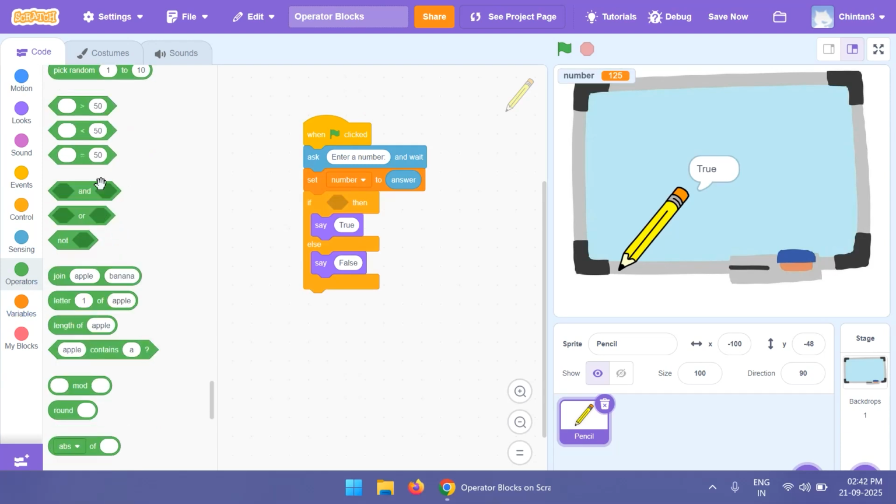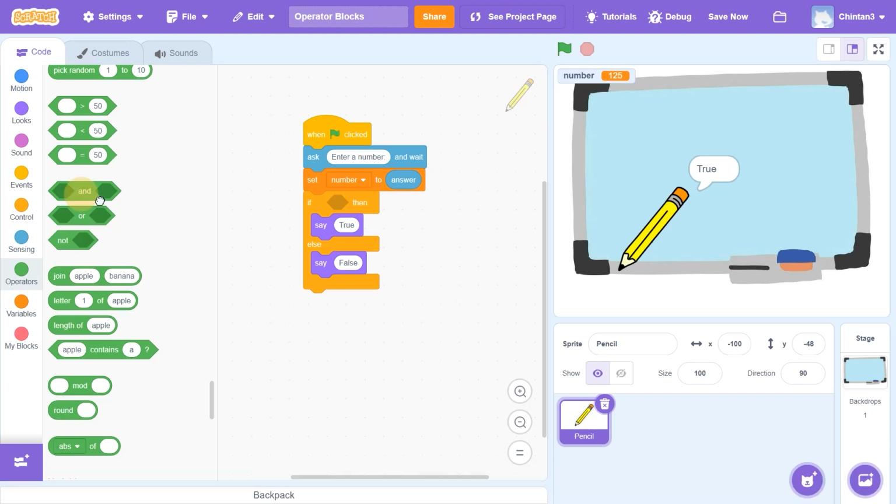So the next part of the blocks are these logical blocks. There are 3 blocks given to us: and, or, and not. You can compare two different conditions using this and an or block. How we can do that? Let's understand here. Here I have already written the block. I am taking a number from the user and saving that as number variable. Now what I want to do is check whether the number given by the user is satisfying two different conditions or not. Now what two different conditions?